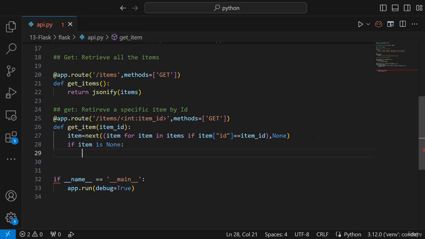If I do not get any item, I will just go ahead and return my jsonify, and here I'm going to basically say, hey, I have got an error. Error is that the item is not found. So whatever things you are basically trying to find out, it is not found in short, right? So here I will just go ahead and write item not found. Okay, so this basically becomes my JSON.